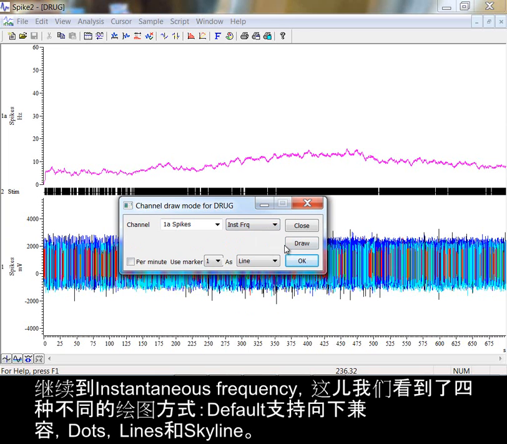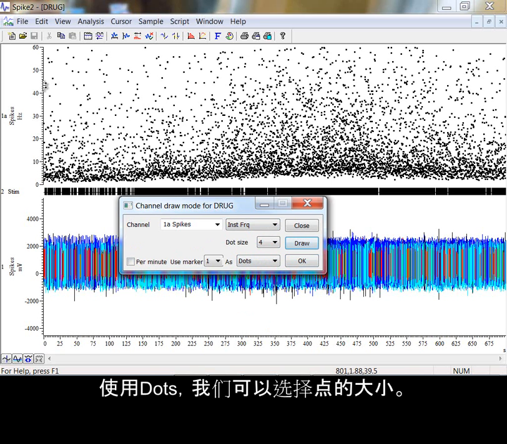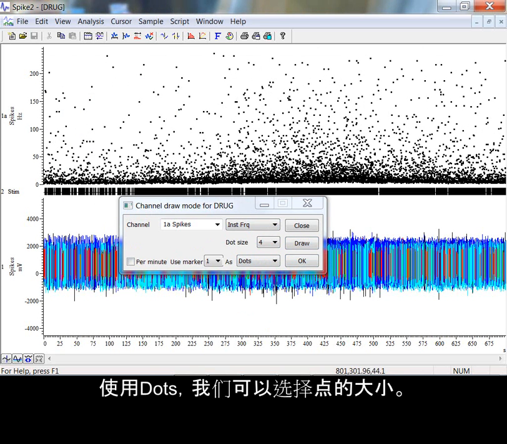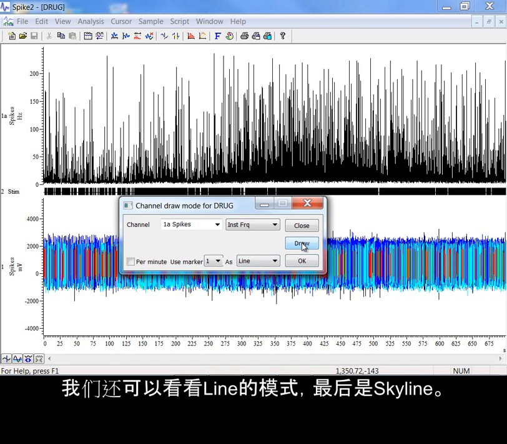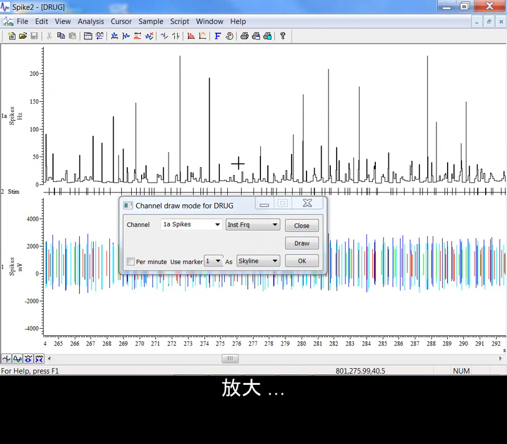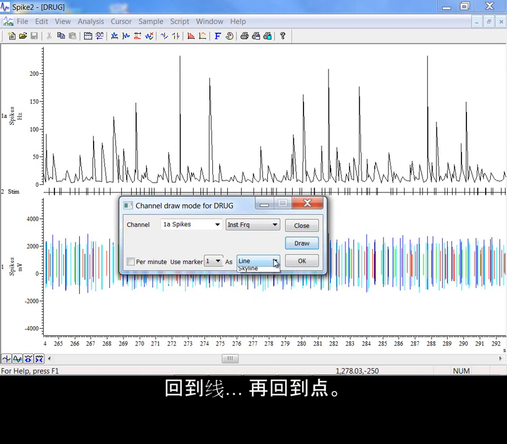On to instantaneous frequency, and here we can see 4 different drawing styles: default for backward compatibility, dots, lines, and skyline. We can choose with dots the dot size. We can also see line mode, and finally skyline. Zooming in, back to lines, and back to dots.